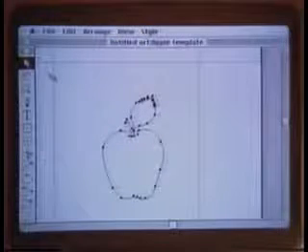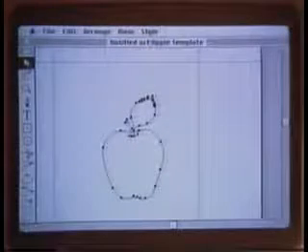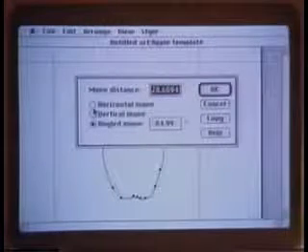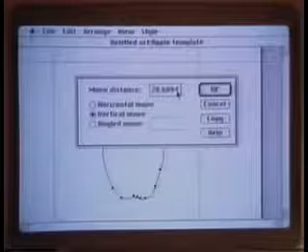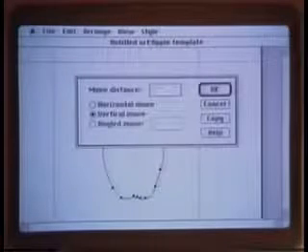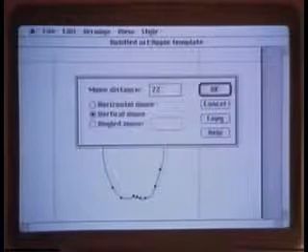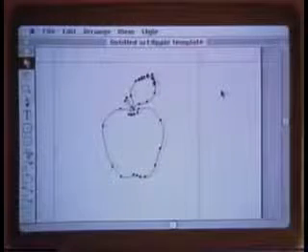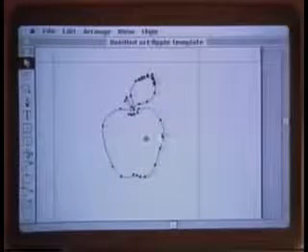By holding the Option key down while clicking the Select item, I can bring up a dialog box that allows me to move a specific distance. Clicking Vertical Move and typing in 72 points, which is exactly an inch, you will notice that the apple will hop 1 inch up on the screen. This allows for precise horizontal and vertical motion.